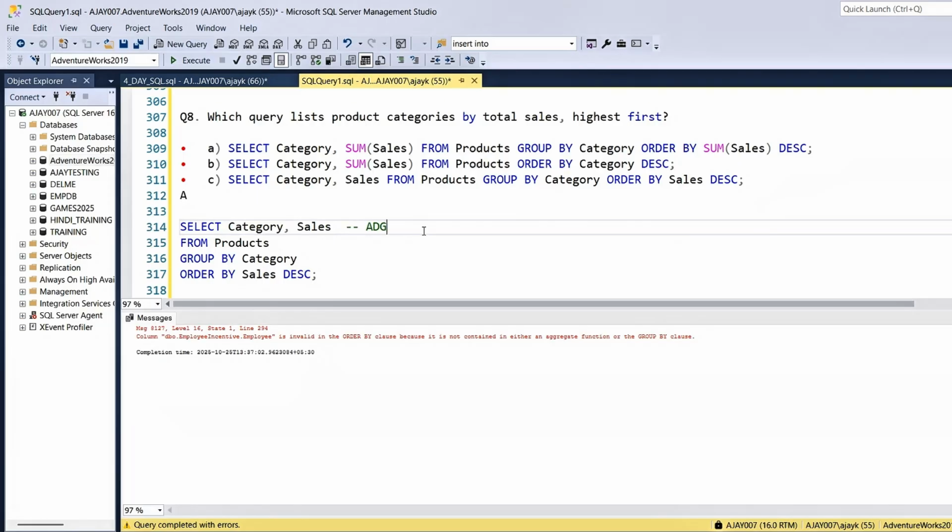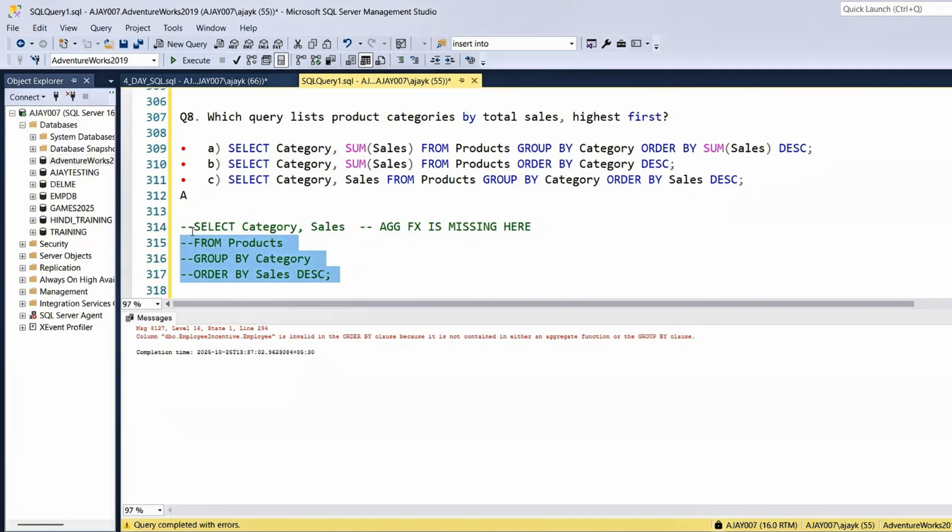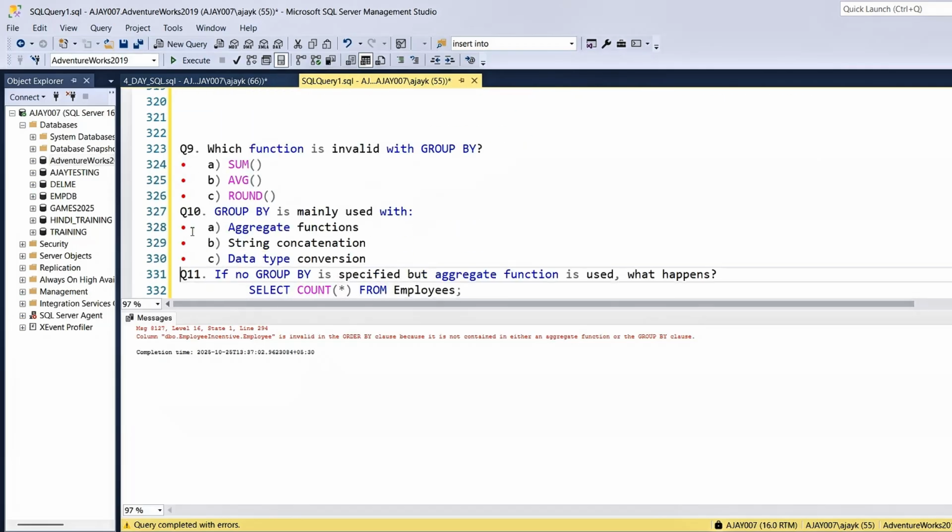Aggregation is missing. Got to pick up these things, guys. Control K, Control C. Okay.